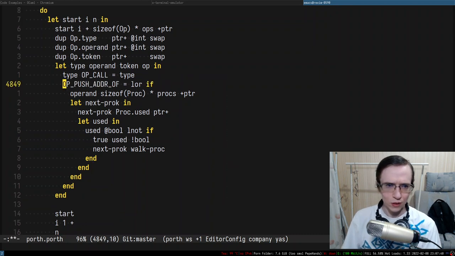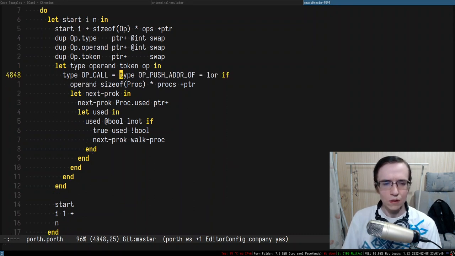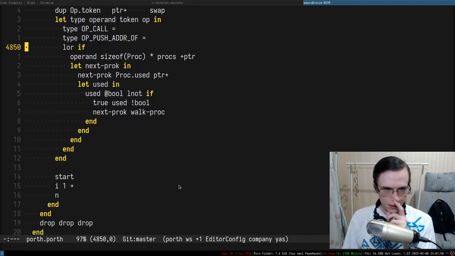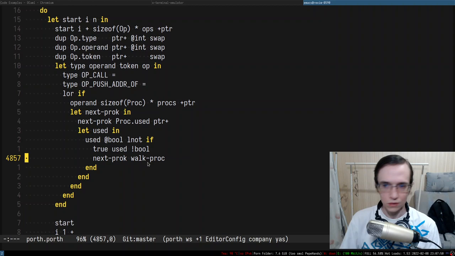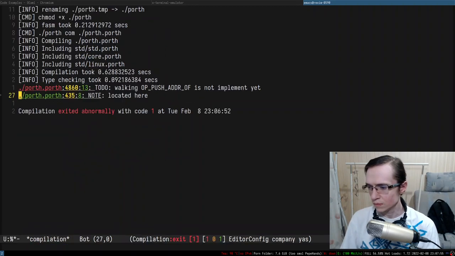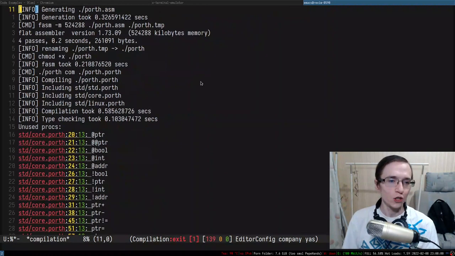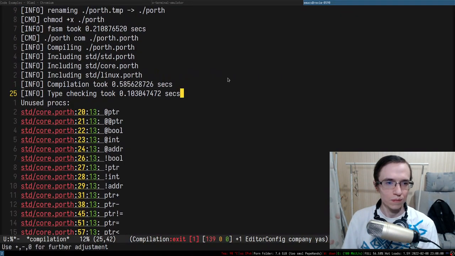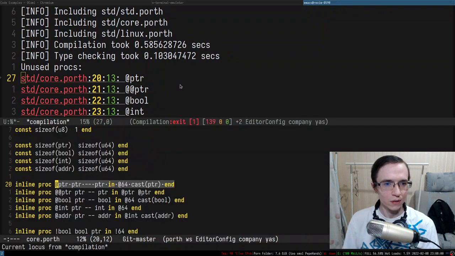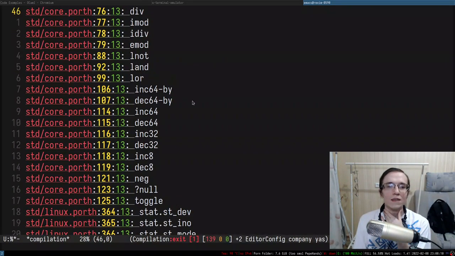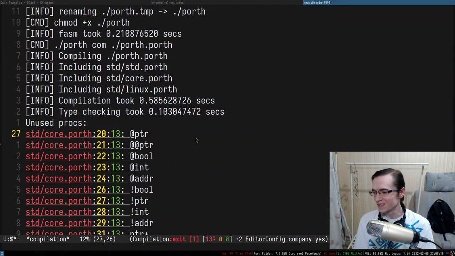Right. So we can do something like this. Maybe even something like this. And there we go. Okay. Oh shit, it actually worked. Unused procs. Which is rather weird. It is saying that I never use this thing. And it is saying that I never use this thing. Oh, I know why. Because they are inlined.